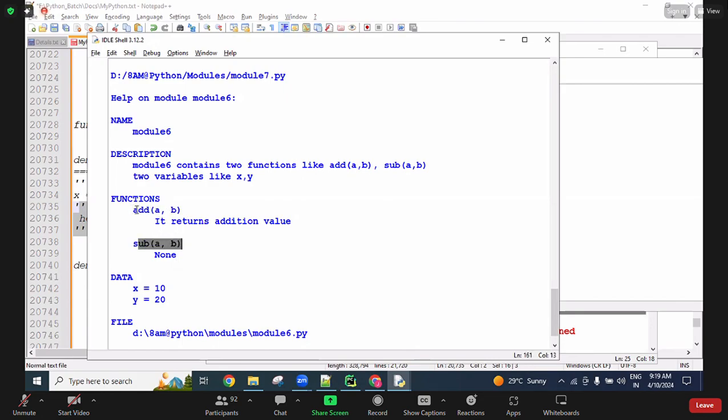For the add function, documentation I created, so the documentation is displayed here. For the subtraction, no documentation I created, so a None value is shown. And in this module 6 we have data variables x and y, representing the x value and the y value. And this current module 6, we are searching about module 6, is available in this location. Like a description, we are getting it.